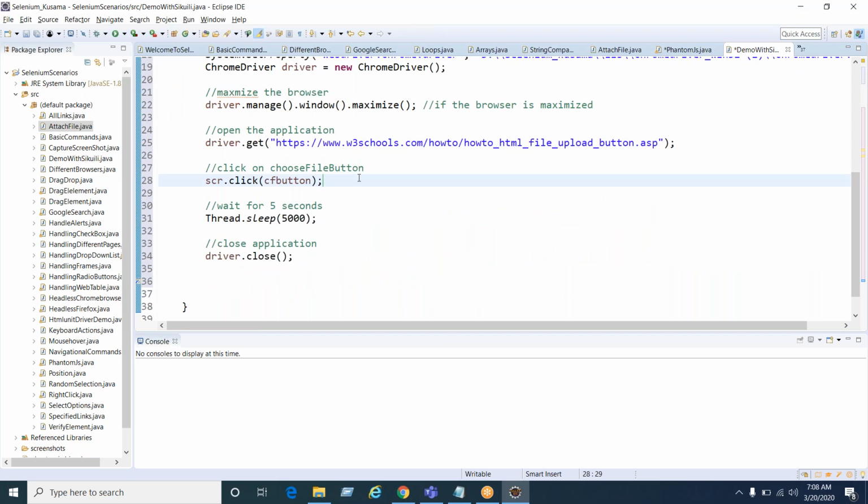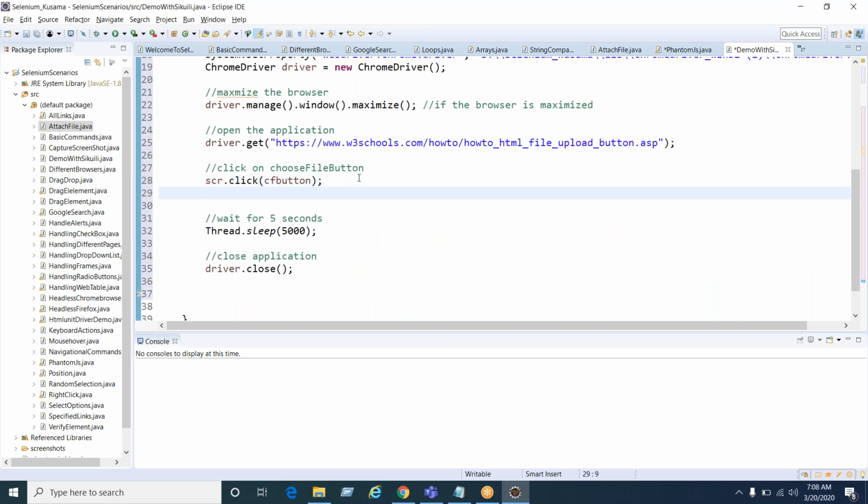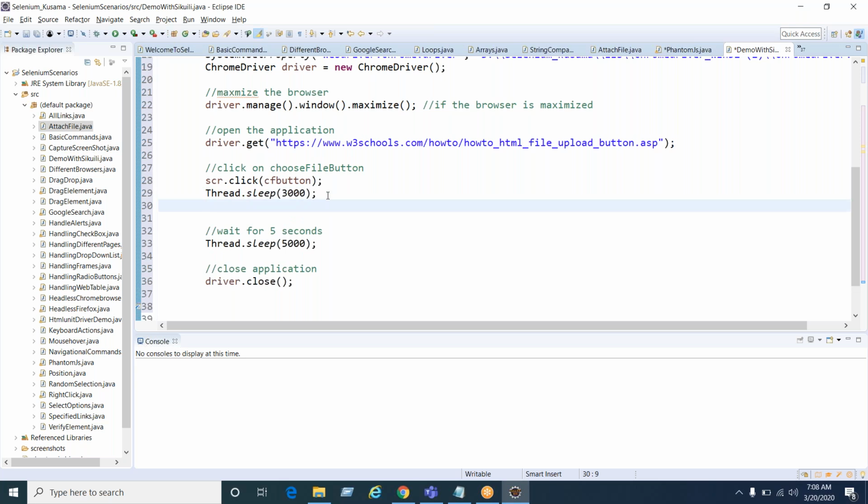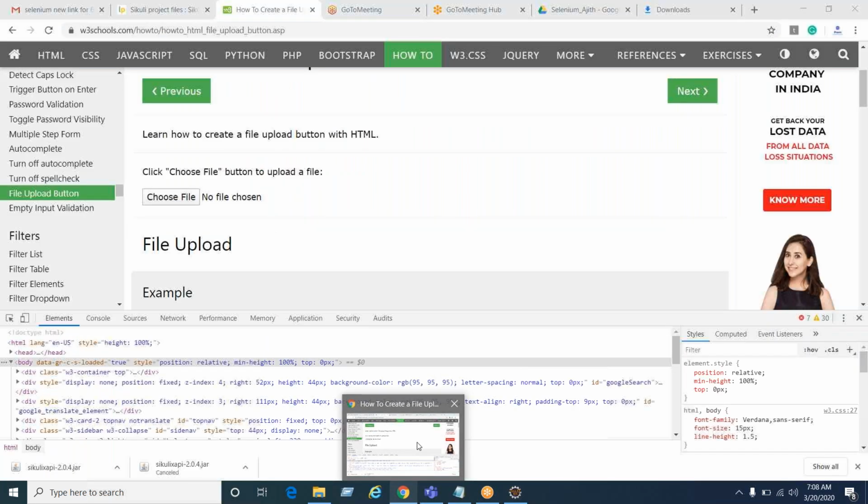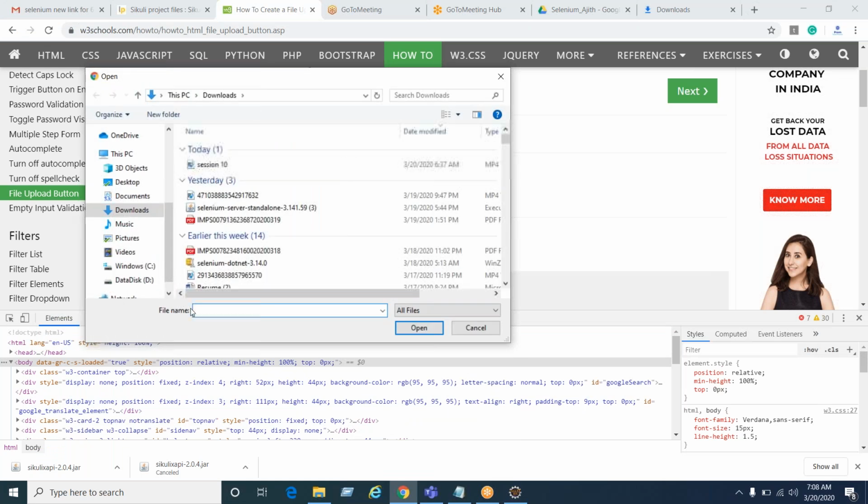After clicking on choose file, it is opening the dialog. Just wait for a few seconds. Next, there is a dialog. In that, a text box is open, along with this file name, and then open. So in this, the path has to be right.